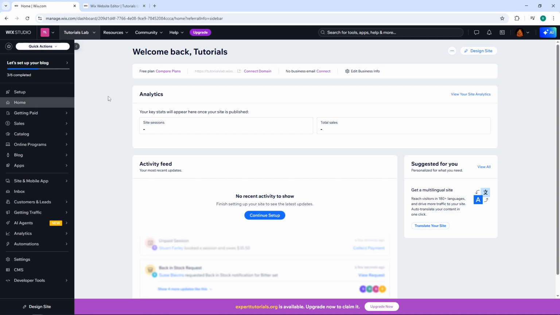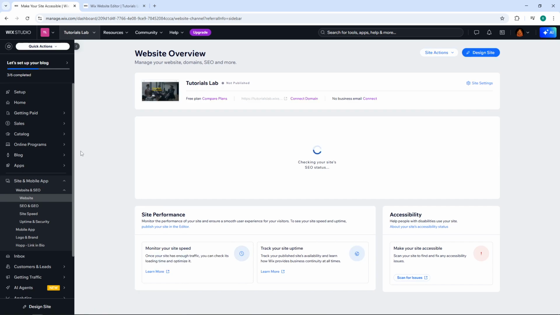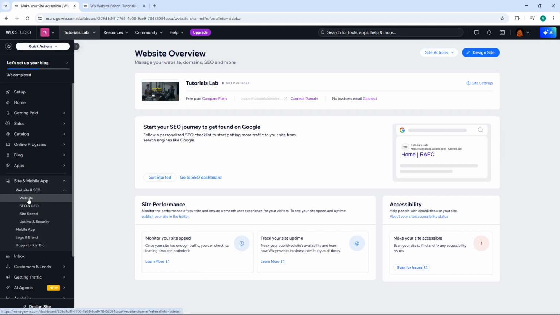First, go to the Wix website and log in to your Wix account. Once you're in your Wix dashboard, look at the left navigation menu and click on Site and Mobile App. A drop-down selection will appear, and from here, click on Website. This takes you to the main website management area where you can access all your site's core settings.